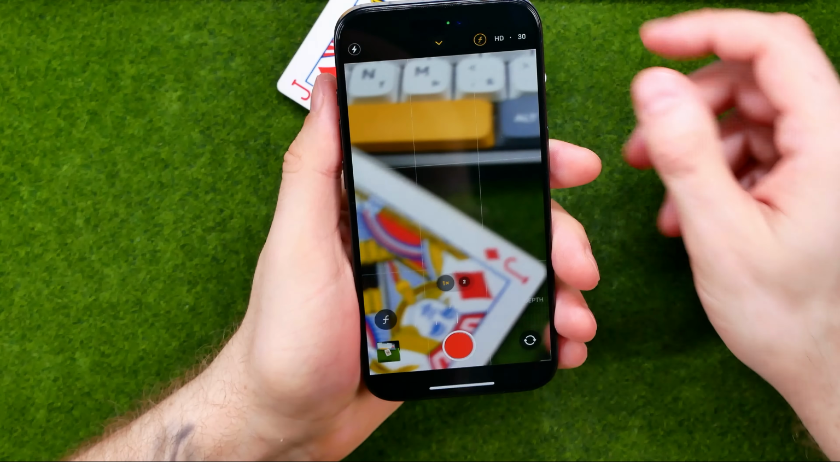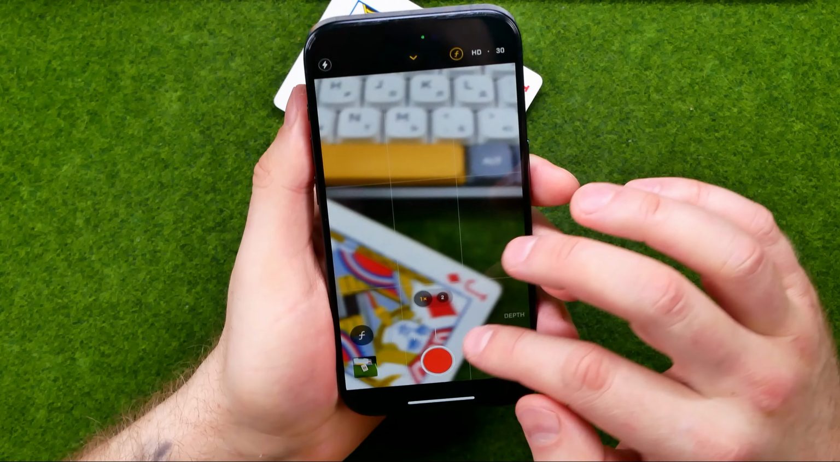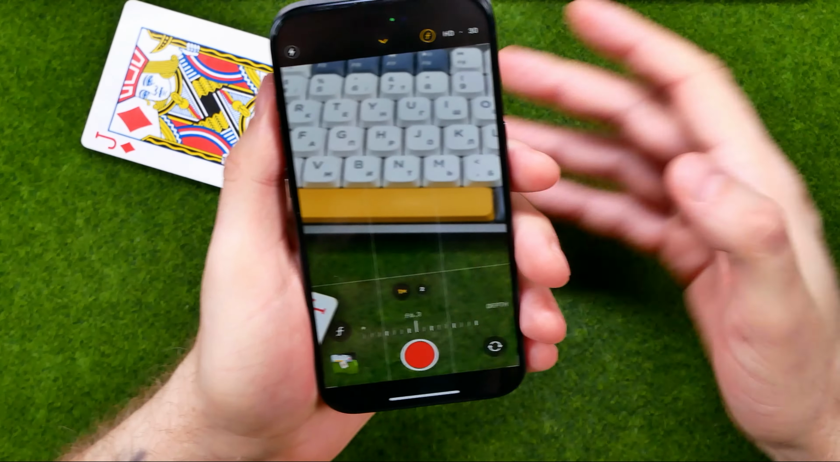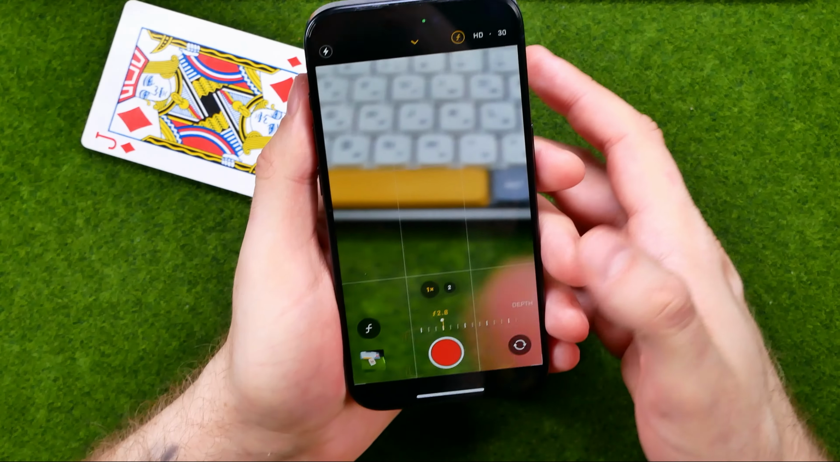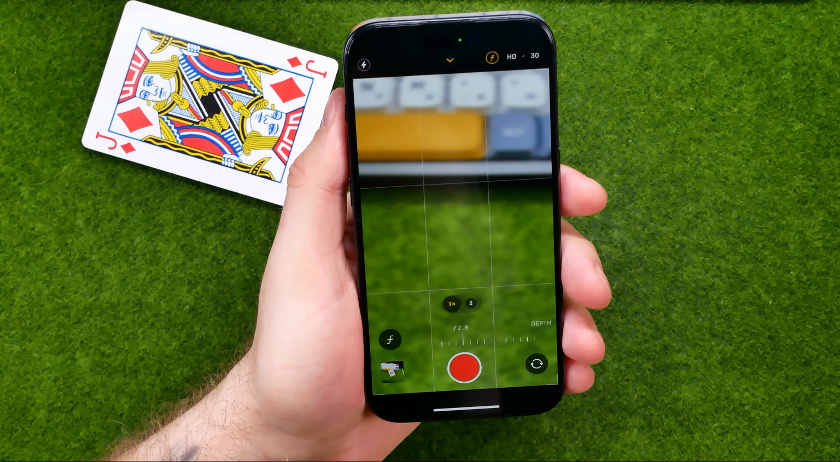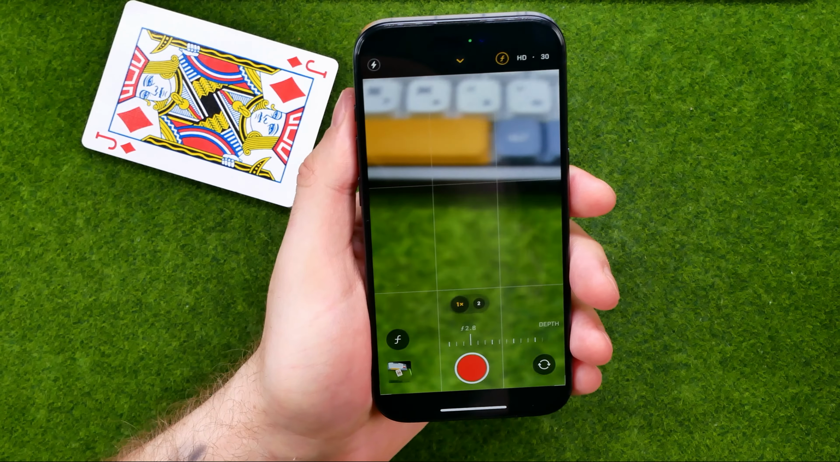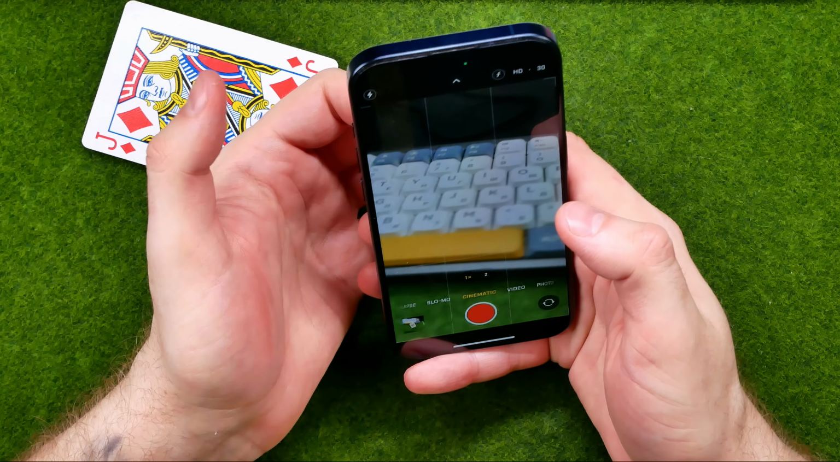That's basically what cinematic mode is. This mode allows us to make video more professional by highlighting the main object, by blurring the background, and also in a cinematic mode, the dynamic range of a video is increased a bit.